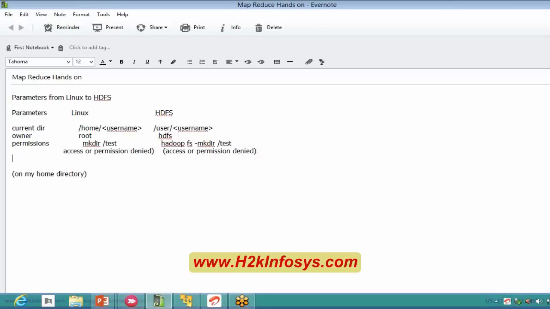Right? So if that is the case, I have to create a directory using the sudo command. Sudo is a command which will give us some admin access. So in HDFS only the admin can create directories, but if at all you want to create a directory in the home path, then you have to give it sudo. So these are a few differences when compared to Linux and HDFS.